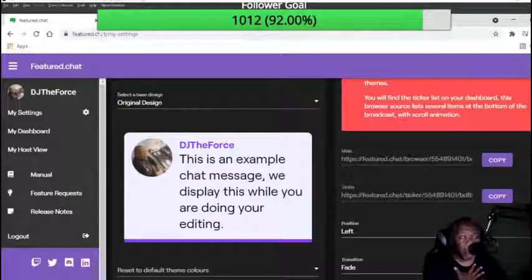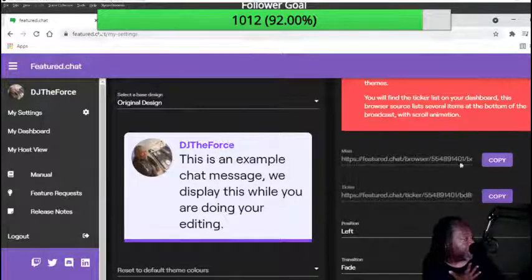I am actually on a Windows-based computer. I am not a Mac person. I believe Mac locks you down too much. But let's go to OBS. So first, here's what you would do. Before we go to OBS, you would take this browser link and you would actually copy it.